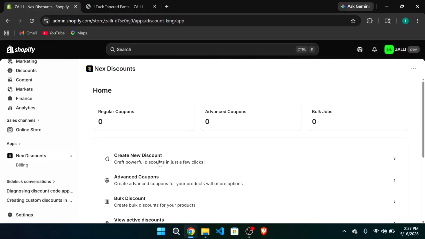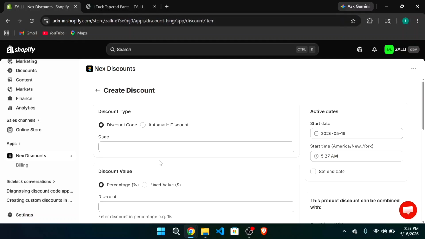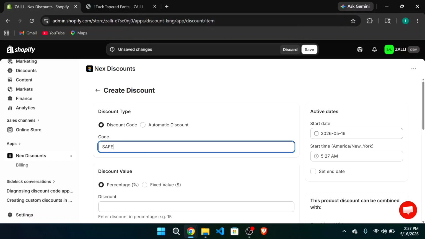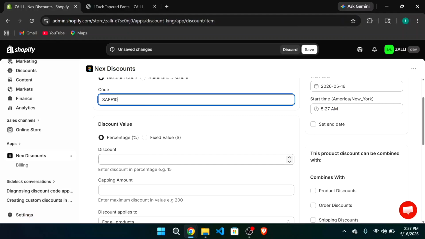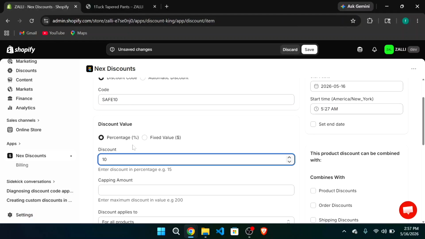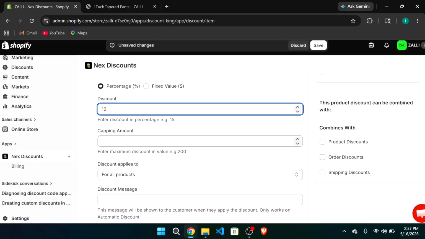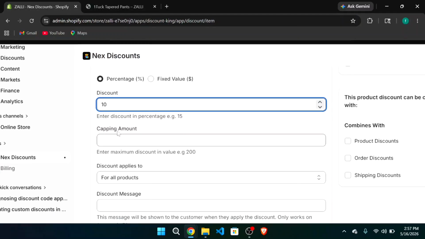Then here click on Create New Discount. So here, discount type as discount code. Here I enter save 10. Then discount value as percentage. I give 10%. Now this is the important part, that is the capping amount.